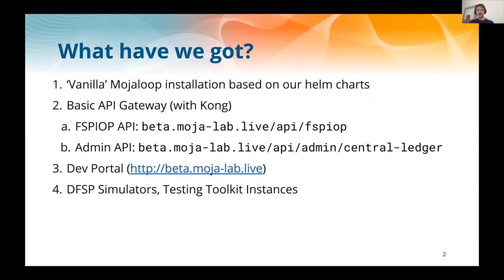It's a vanilla Mojo Loop deployment based on just your normal plain old Helm charts. So when you do the Helm install Mojo Loop, this is basically what we did, with a few other bits and pieces, including an API gateway. We exposed a couple different APIs. It's all public. Nothing there is precious or can't be reset with a few minutes of work.